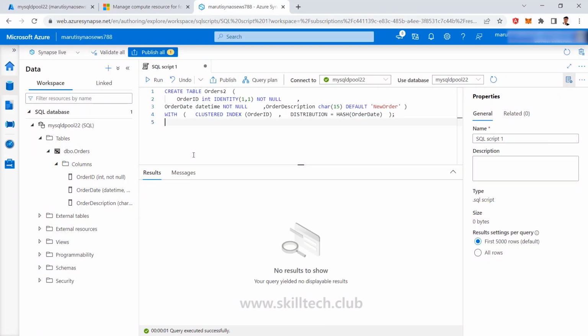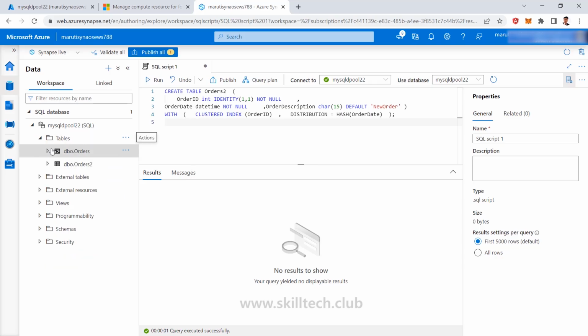I'm going to execute this query and this table is going to be created very quickly. Yes, it is showing me within a second it is executed. If I refresh this section, I'm going to get one more table now, which is dbo.orders2.